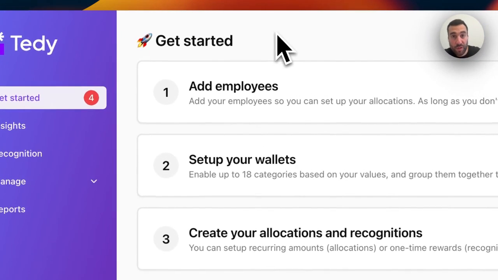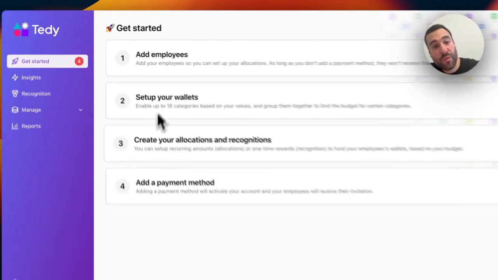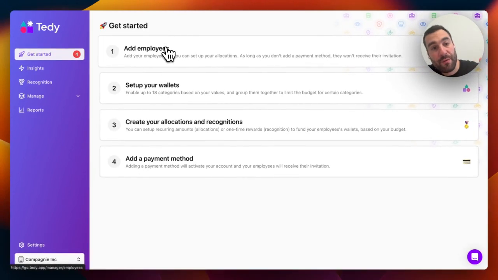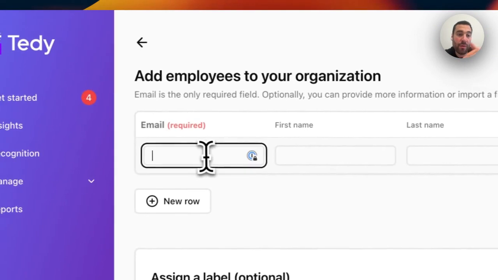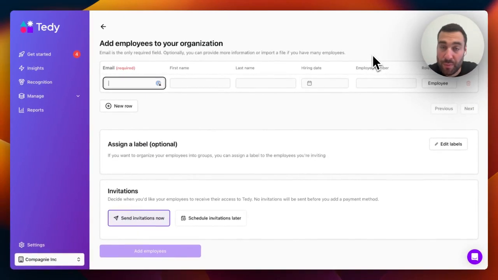And so this is quite straightforward. All you need to do is to follow these 4 steps to get started. First step is to add your employees. So you can click here and add your employees. You can either manually provide your employees' email or do a file import if you have multiple employees.